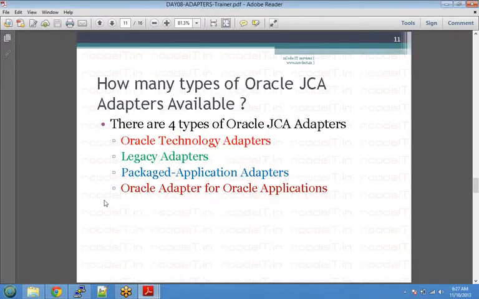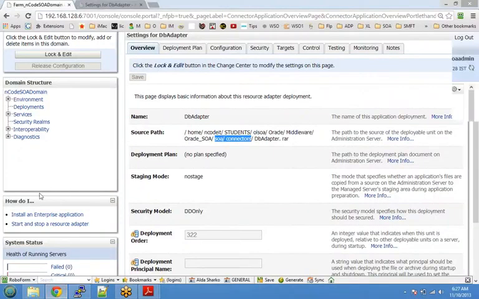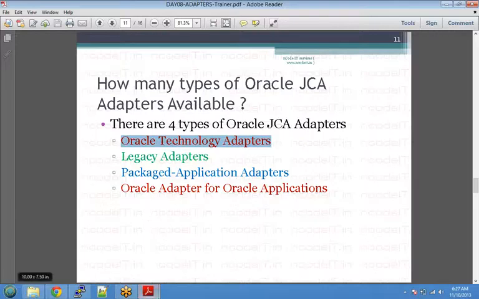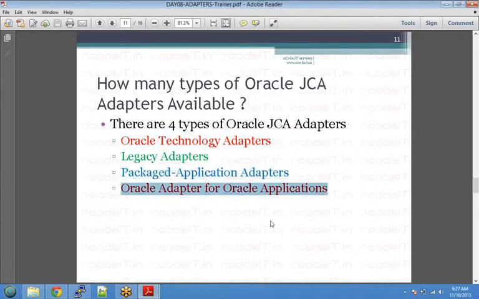Now these are the 4 types of adapters we are looking at. These are the 4 categories of adapters that were provided, and all the adapters that we have seen just now, the ones in Enterprise Manager, are Oracle technology adapters. Apart from the Oracle technology adapters, there are three other types: legacy adapters, packaged adapters, and Oracle adapters for Oracle applications. We'll see what they are.